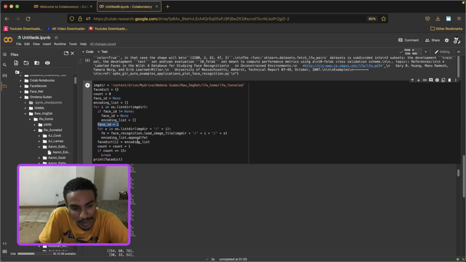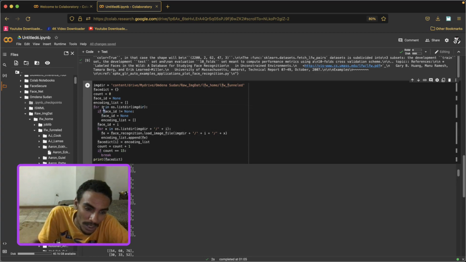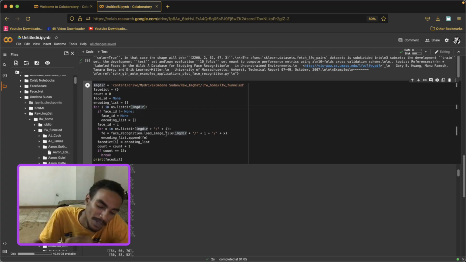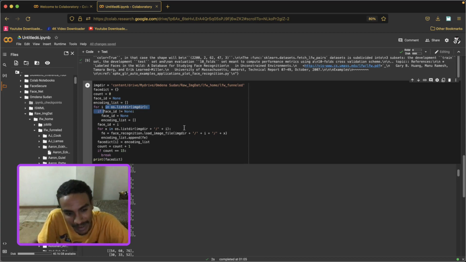Basically that sets face ID equal to i, and then we say for x in os.listdir. Again we're creating a list of directories, but this time it's a list of directories within this directory. You know how it iterates through each directory within this provided directory. Now we're iterating through each of the directories returned by this. So it's like a double iteration.